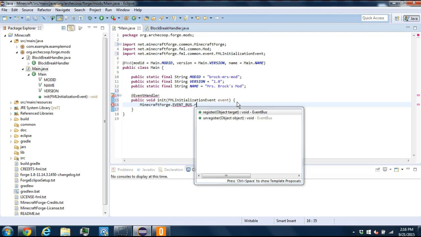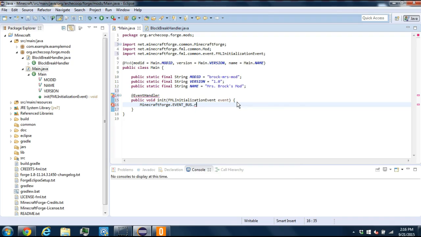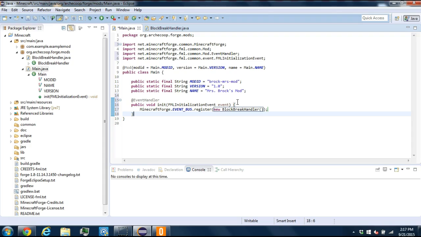So the method we want to call, the verb we want the event bus to do, is we want to register. We need to register our handler. So what we do is we give it a new block break handler object. Now we still need to Control-Shift-O to get our event handler complaint dealt with. So here's our event handler object.